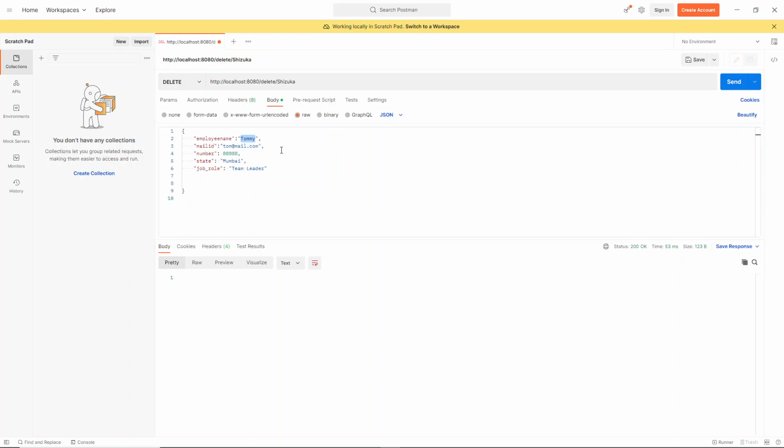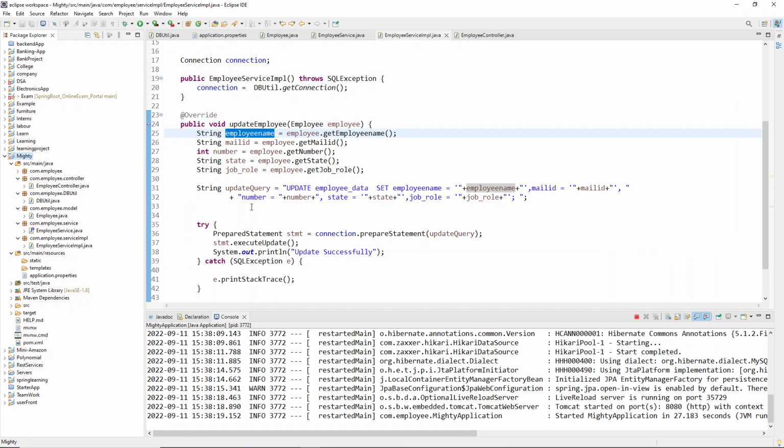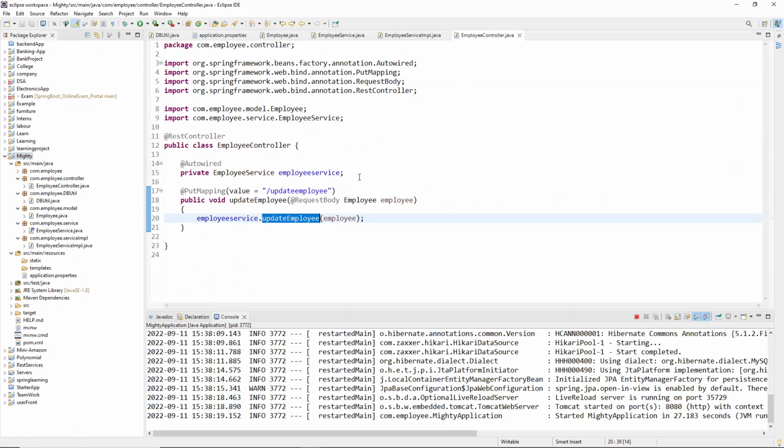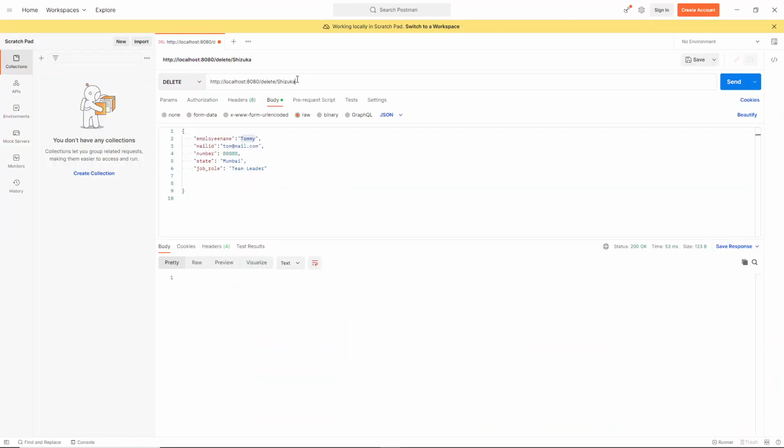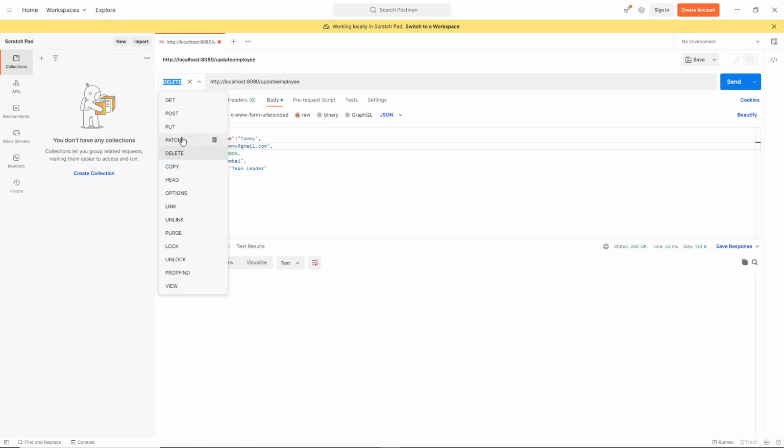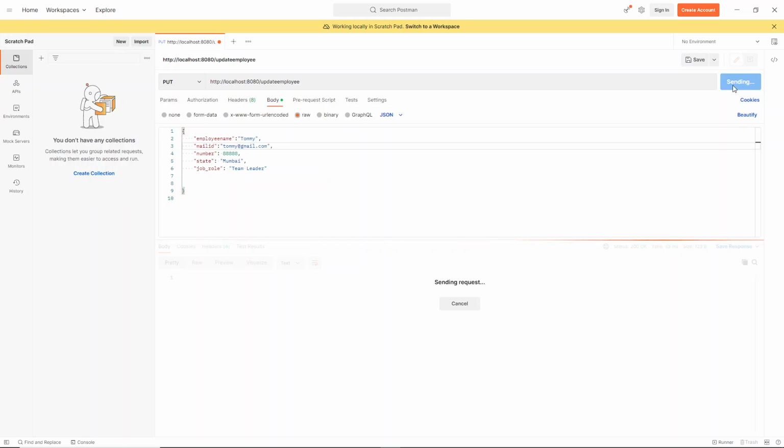So I'll update this. Before that I need to set this endpoint. First go to your code again. Here we have our controller, and this is our API name. Copy this, and go to your Postman again. Instead of the delete Shizuka request which I had earlier, paste it over here: localhost:8080/updateEmployee. I'll change this Tommy mail ID to tommy@gmail.com. Before it was Tom, now I changed it to Tommy Gmail. Now you need to select PUT, which means update. Now click on send. If we get any error, we need to solve that error first.